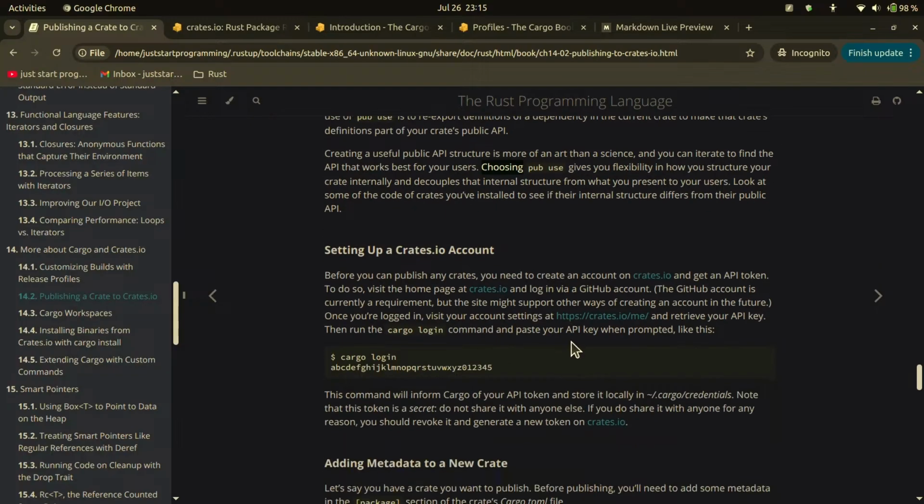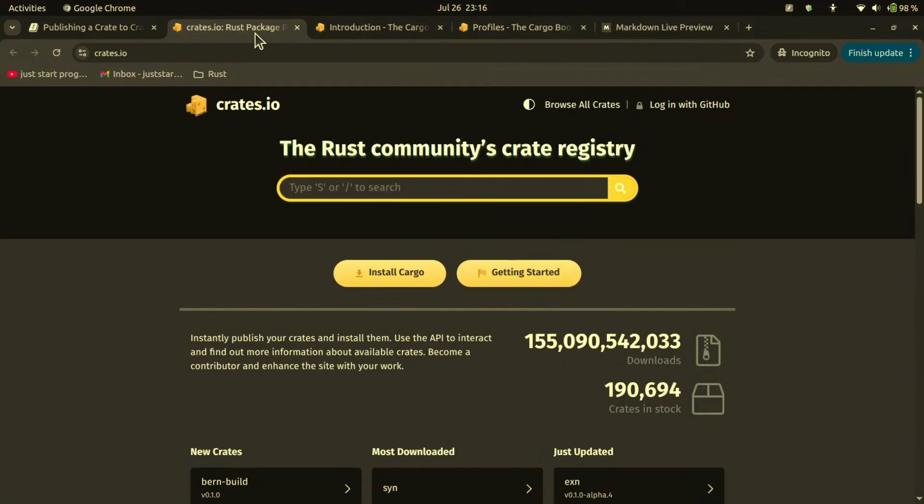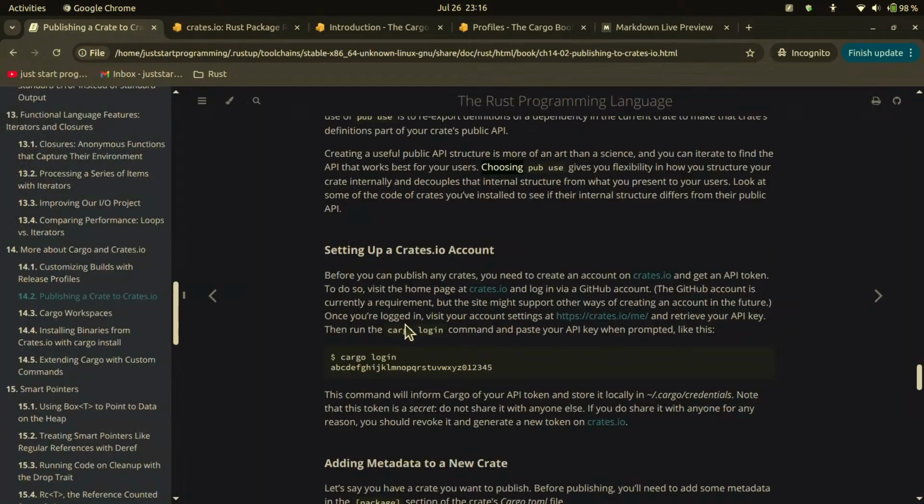Okay, setting up a crates.io account. Before you can publish any crate, you need to create an account on crates.io. Okay, create an account. But we will not do it now. So I think here, log in with GitHub. If you have GitHub, then you don't need to create an account. A GitHub account is currently a requirement, but the site might support other ways of creating an account in the future.